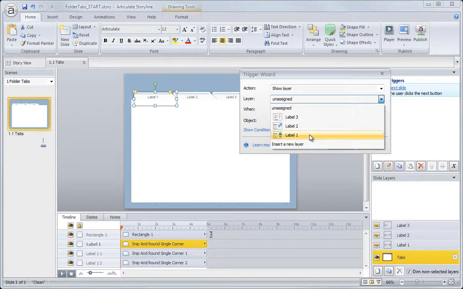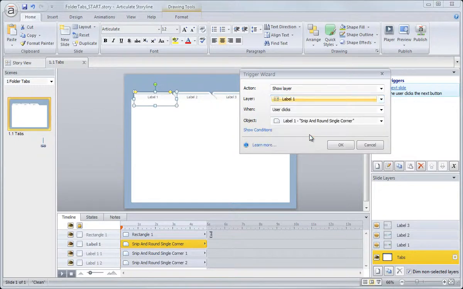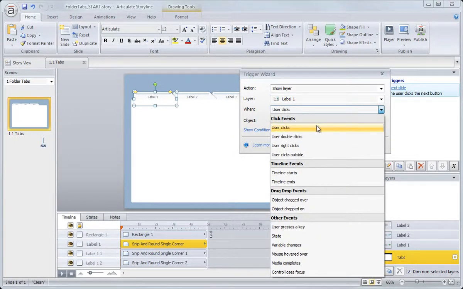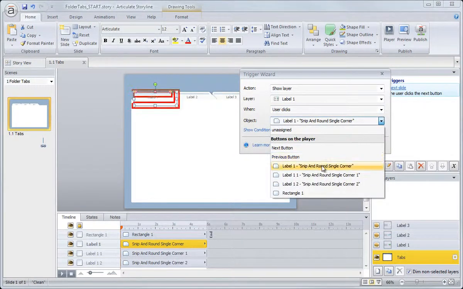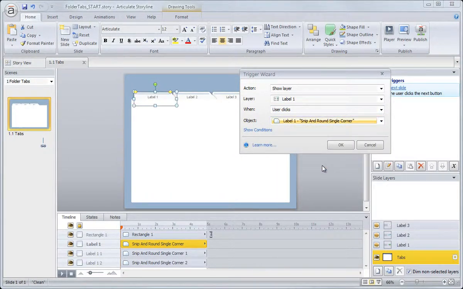Label 1 corresponds to tab 1 or button 1. When I click, double click, right click, just regular click, and then we have our 3 buttons down here in the bottom. Click OK.